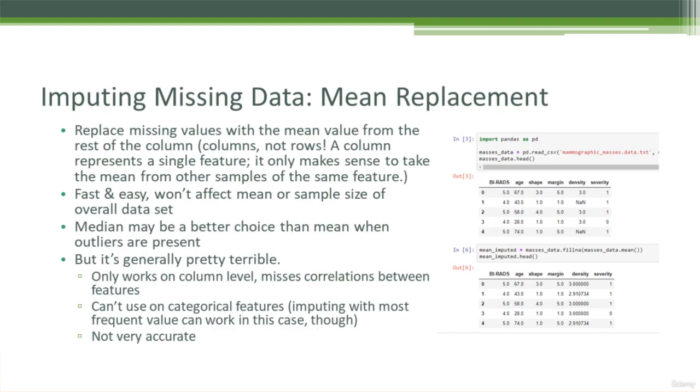Well, a simple solution is just called mean replacement. The idea is that if you have a missing attribute or feature within one of the rows of your data, just replace it with the mean from the entire column. And remember, we're talking about columns, not rows here. You want to take the mean of all of the other observations of that same feature. It doesn't really make sense to take the mean of all the other features for that row, right?